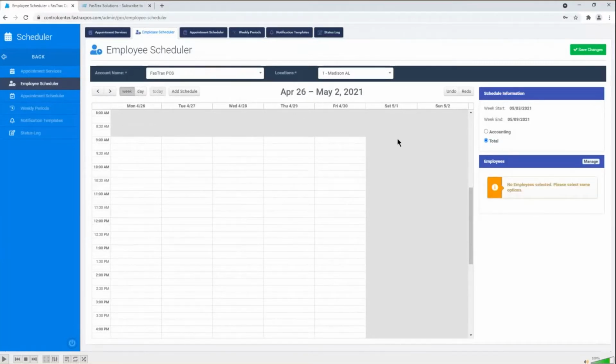But once you have the week selected that you're wanting to edit, over here on the right, you have your week start, your week end, and then you have your accounting, and then you have your totals. Now these are for the amount of hours that you're scheduling. So we're going to just use our total here so that we can see it as an overall.